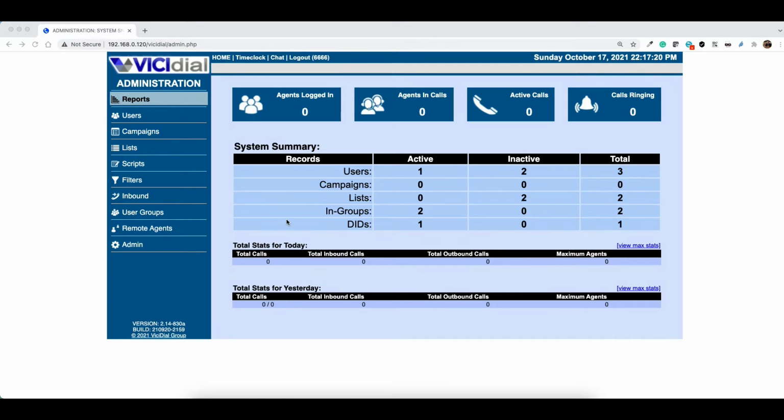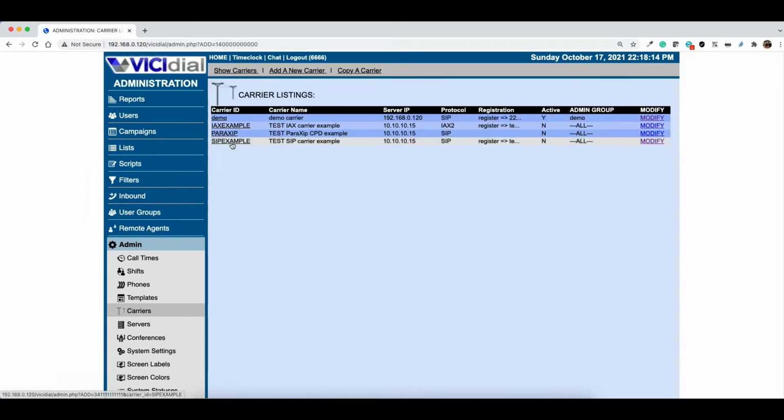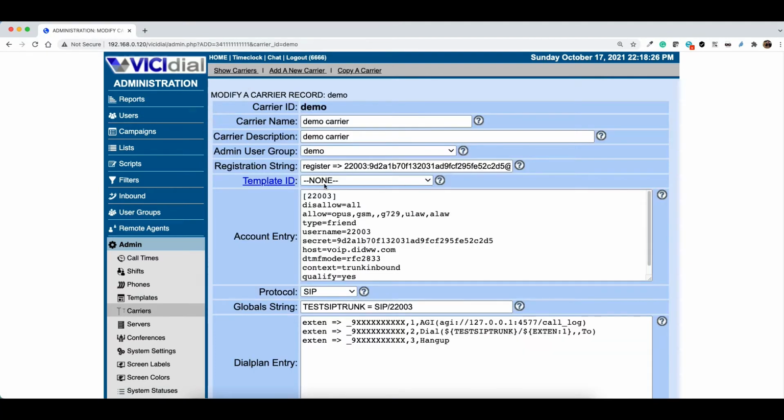To set up a carrier, you need to select Admin and then Carriers. You will see these three carriers already configured by VICIDial as default carriers. They are just for samples. I have created one carrier based on our setup here as well. When you want to create a new carrier, you need to add a new carrier. Then put the carrier ID, name, description, and select the user group that you have already created.